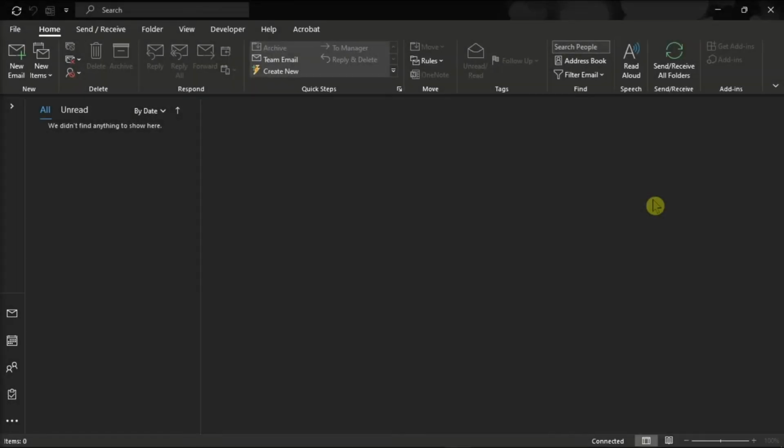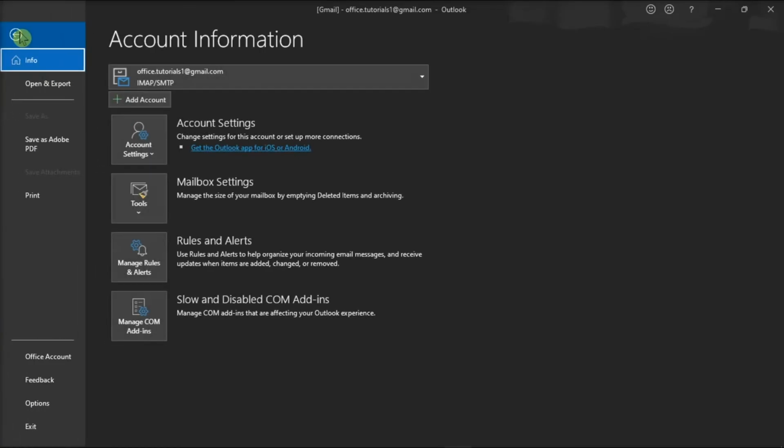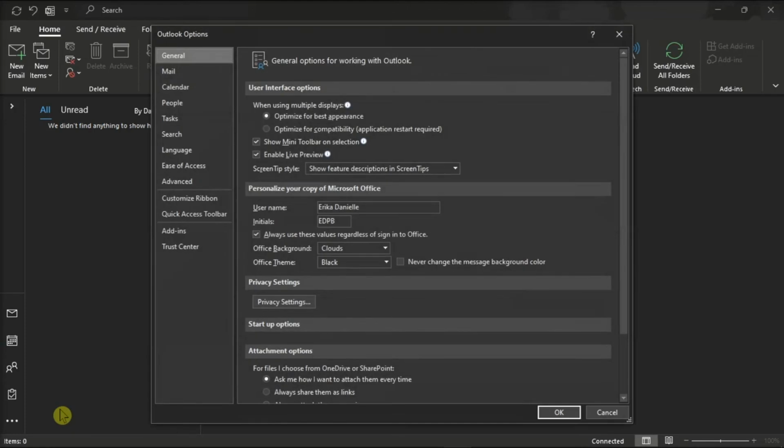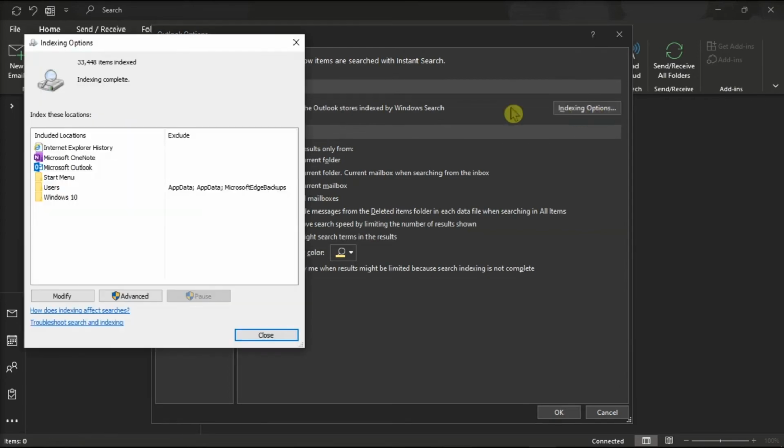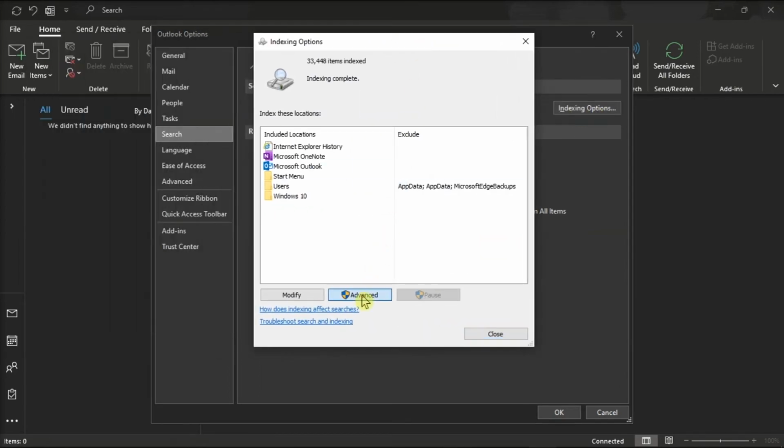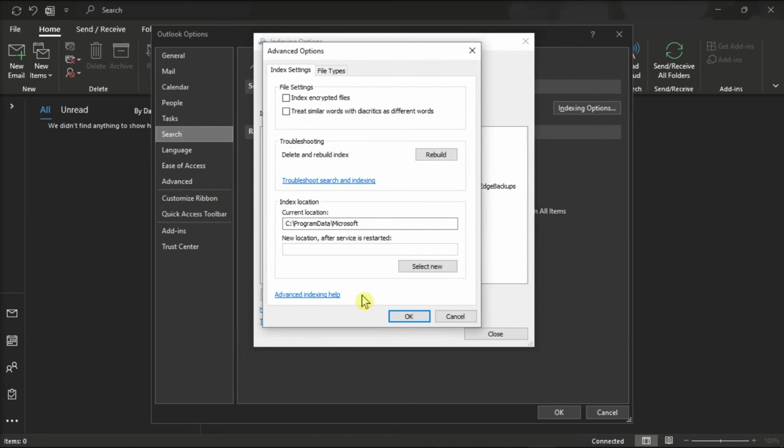You can also rebuild your search index by going to the File tab, select Options, select Search, choose Indexing Options, click on the option Advanced, select the Rebuild option, and then click OK to start the process.